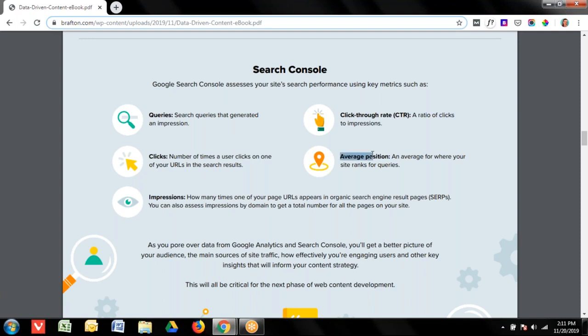Of course, your goal is to get as high up on page 1 as possible because that is where people click. Search Console also shows you which queries you are ranking for. So what words are people actually searching that provides your website as a result?